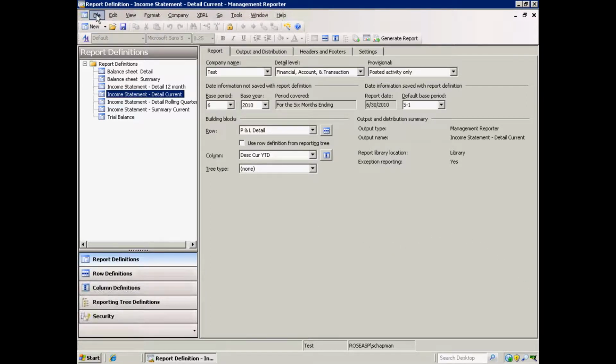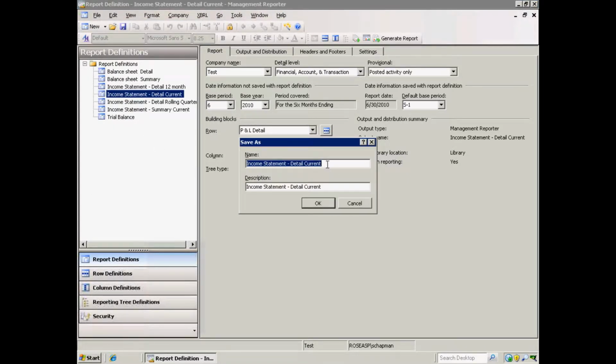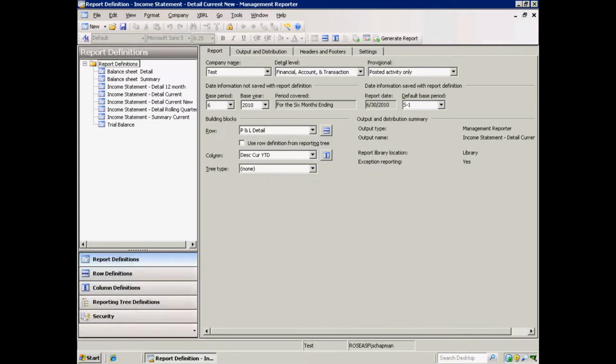So for example, I can go to File, Save As. It'll bring up this dialog box, and I can just make a new report. And now when I do that, it'll be added to my report definitions. I can go into that report now and start modifying it as I want to.